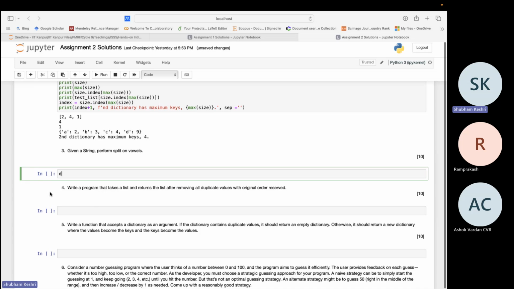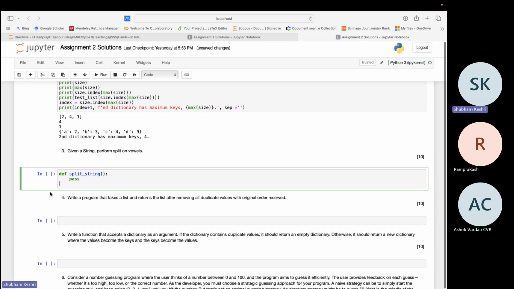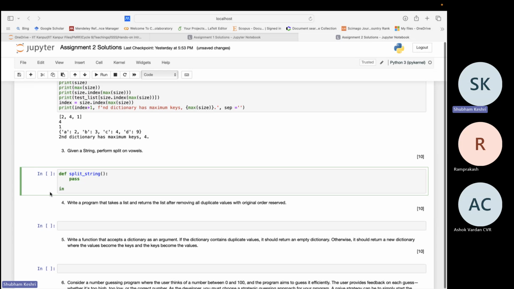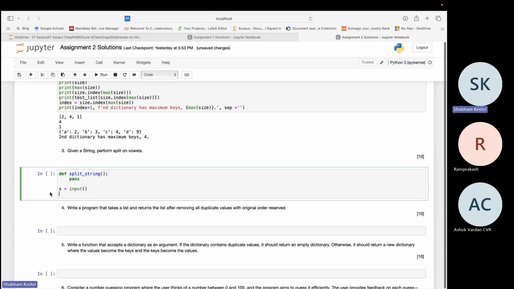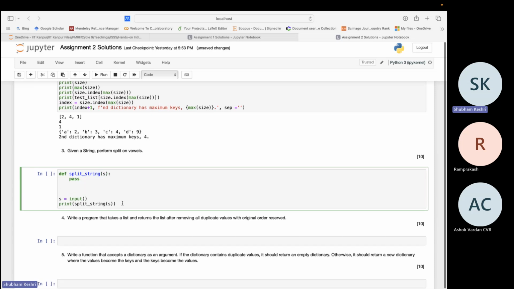So we'll have to create a new function. So I'll say split string and we'll come back to this function. We'll say pass for now. All right. And from the input, we want an input from the user. So I'll say s is equals to input. I'll not give some message. You can do that. And you can say print. We'll call this function split string and we'll pass this string. So this function requires an input, and say s. All right. So this is what it will look like.